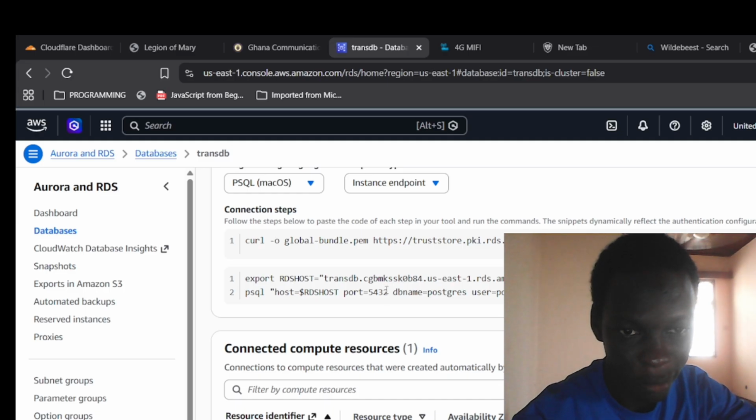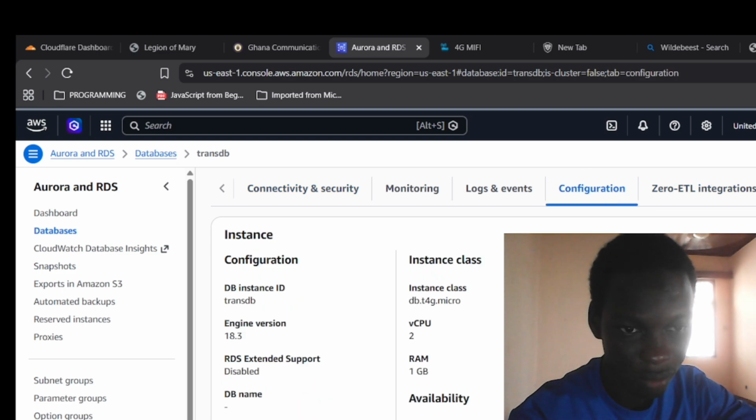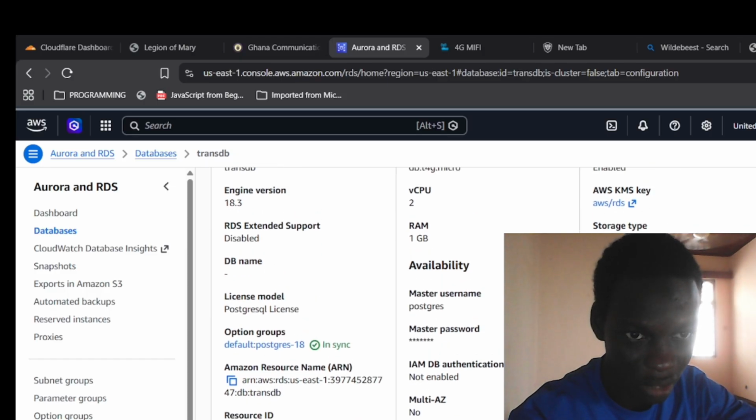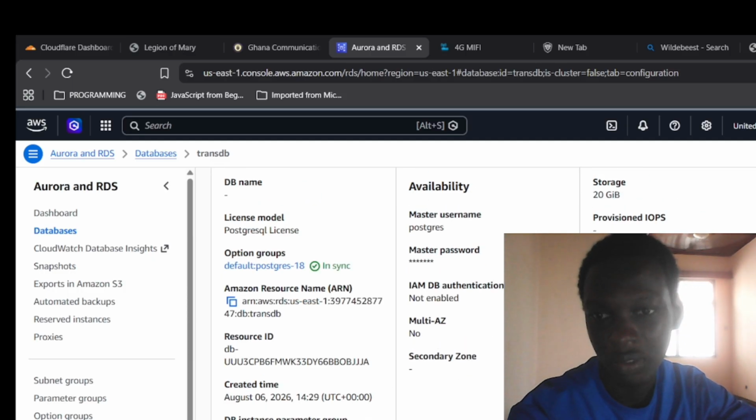Normally the port number for connection is 5432. You have to take note of that. All these things are going to be in your env file. So you take note of the transdb, that's the name of the ID, your master username, master password, and so on. You have to take note of it.